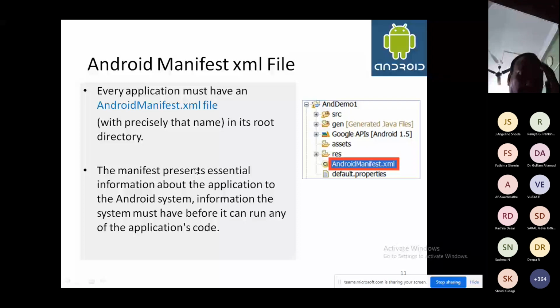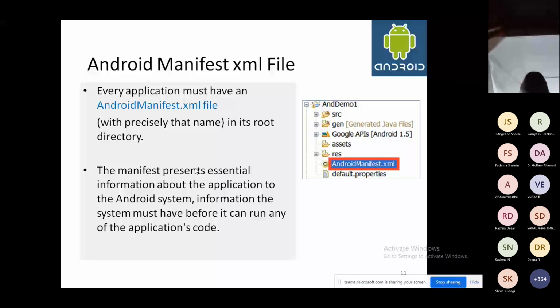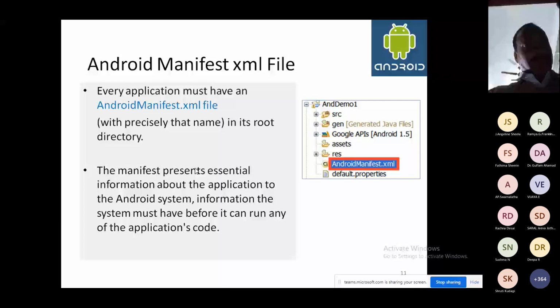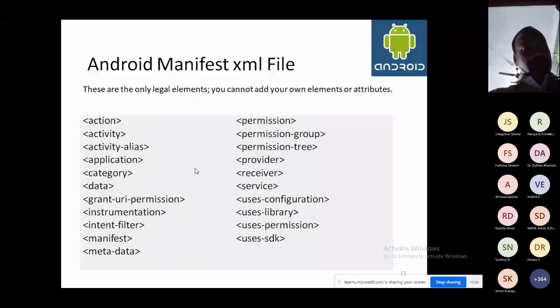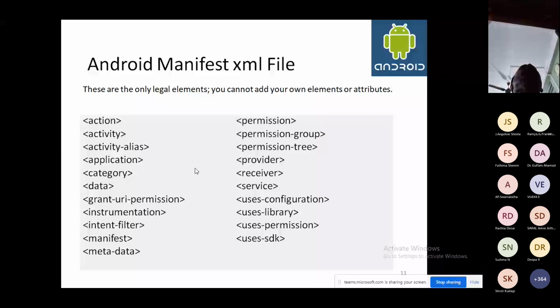So the Android manifest XML file, where every application must have an Android manifest file. The manifest presents essential information about the application to the Android system. And in the Android manifest XML file, elements like action, activity, alias are present. These are everything available here.